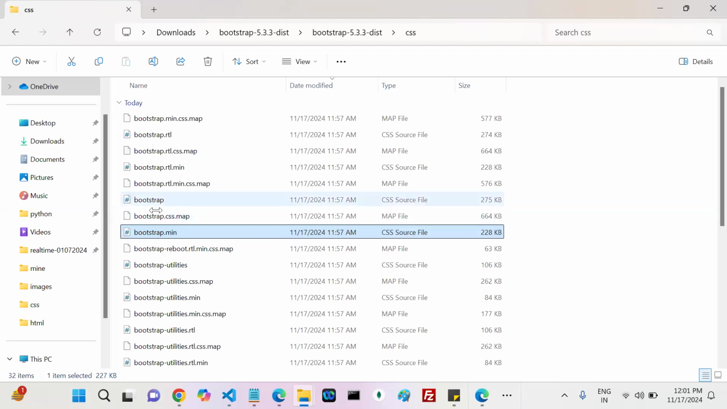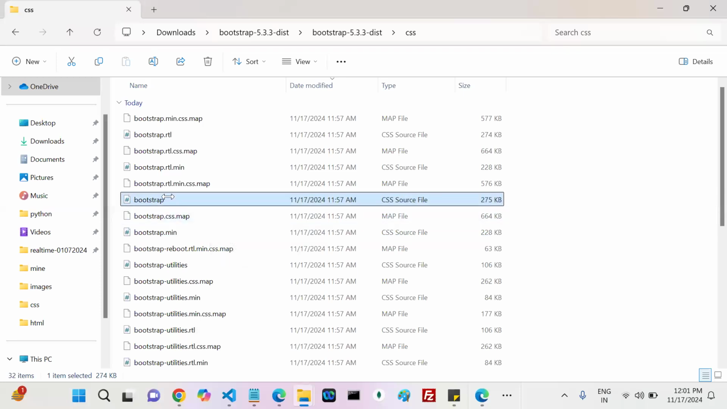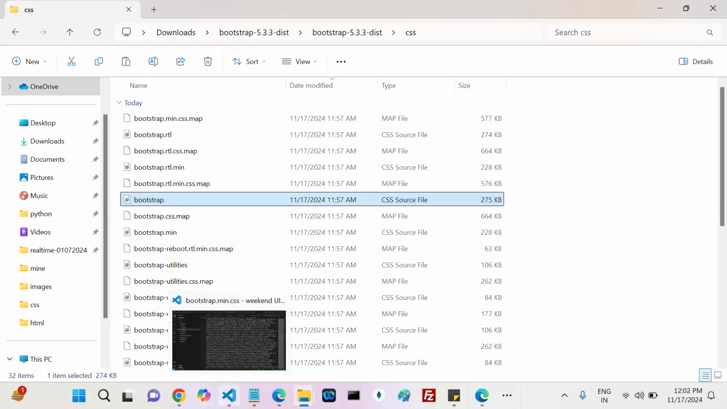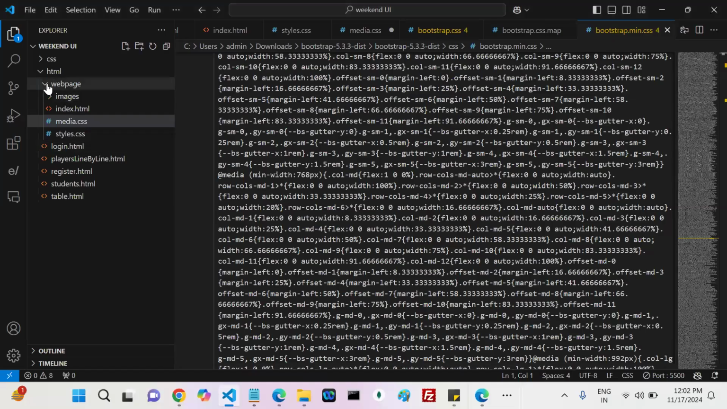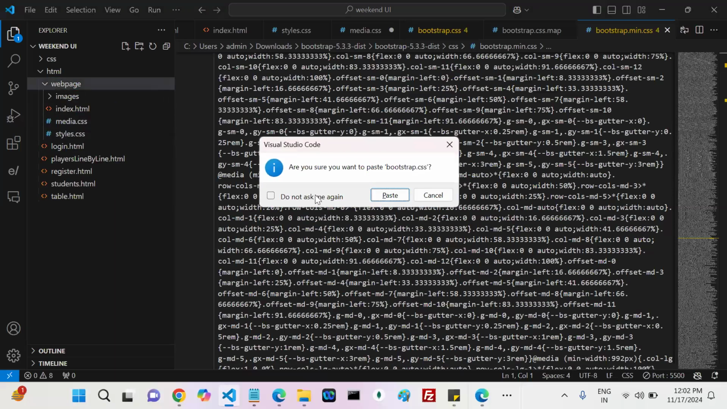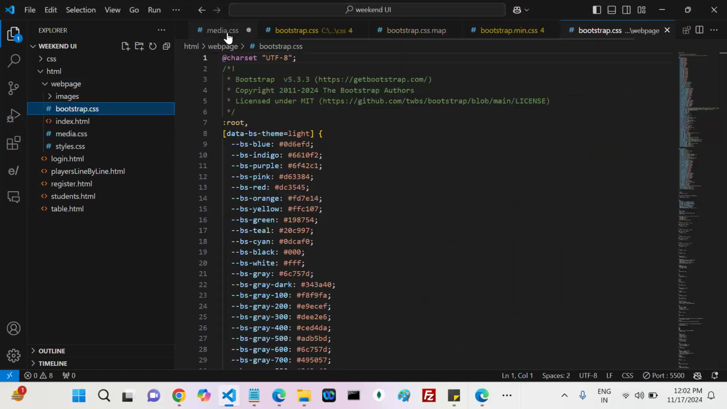Got my point? The difference: the first one is for development purposes, where we use the normal CSS. In production, you can use the minified version. The next one is, in production, if you want to debug the code, you can use the map version. Now I am in development mode. Can I take this source CSS file? Where do you want me to add it? In the web page only, just add that CSS.